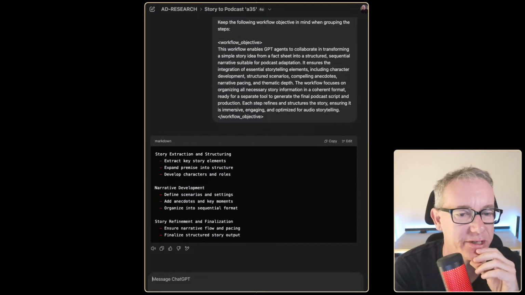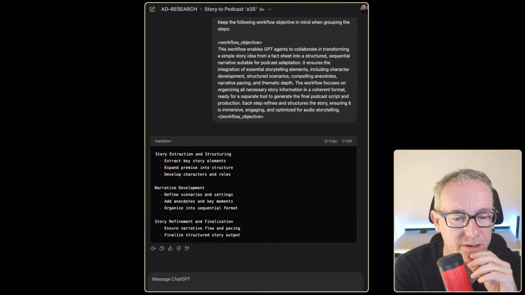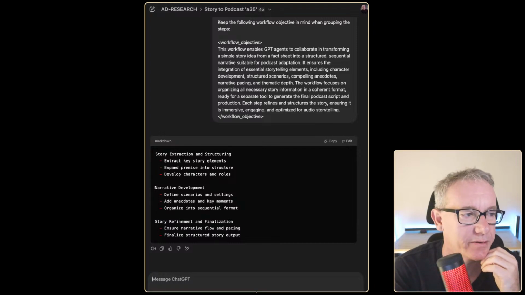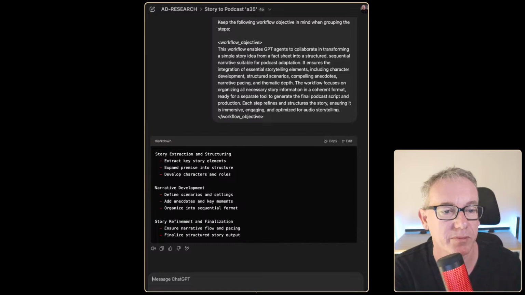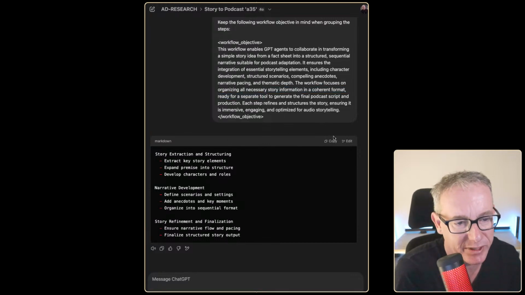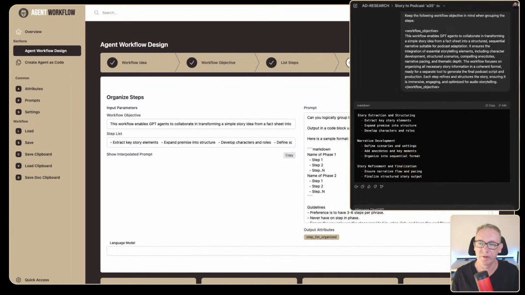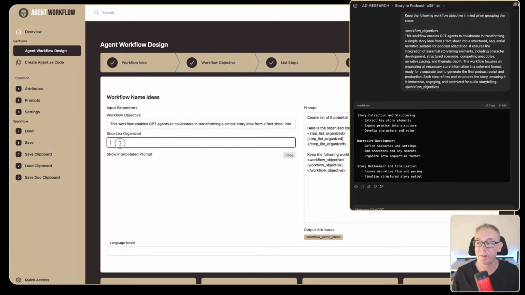Like if we're going to have 3 sections, it's okay. Story extraction and structuring. So we've got 3 steps that we're going to do. Narrative development, we've got 3 steps that we're going to do. And then finalization. In fact, today we don't have any problems with the prompt. Often I do. Often I have something like 8 steps, and it's 2 steps and four sections. It's just too fine-grained in that particular scenario. So just going to press copy on this. We'll get over to the workflow builder we've organized. Let's come up with a name.